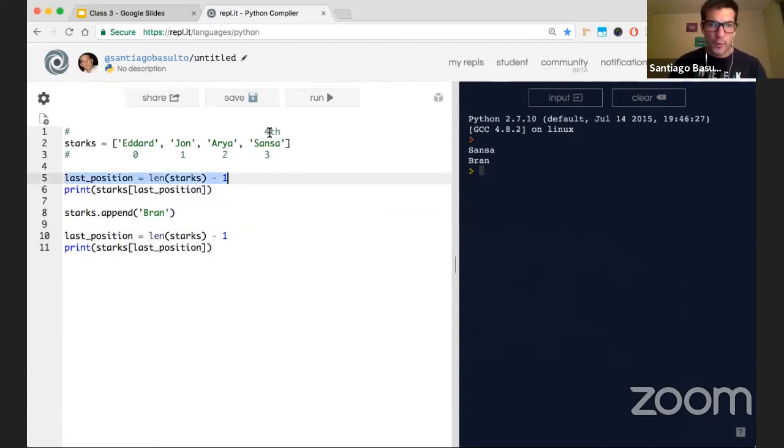This is a pretty common operation, getting the last element or the second to last element. How could we get the second to last element here? We want to get the one here, so it's going to be this one minus 1 minus 2. So here we're going to get Arya, and here we should get Sansa. There you go. These, again, are really common operations.